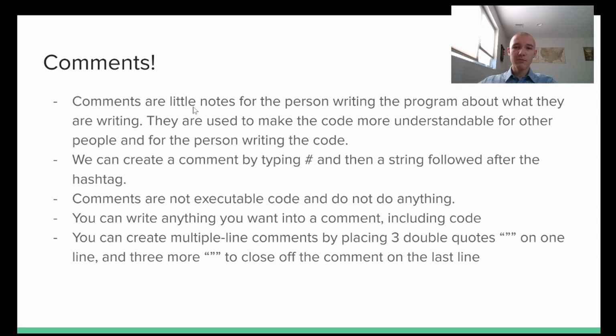Comments are little notes for the person writing the program about what they are writing. They are used to make the code more understandable for other people and for the person writing the code. We can create a comment by typing the number sign and a string followed after the hashtag or the number sign. Comments are not executable code and do not do anything except for give you some kind of a mental note so you could write down all your ideas in one place without having them touch your code.